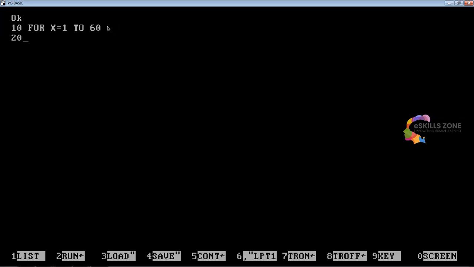Line number 20, we will type print. Now we'll mention the step value, step 3, an increment of 3 will be added. Print tab(x); x. Line number 30, we will type print tab(x) "USA". Line number 40, we will type next x, and then line number 50 we will type end.